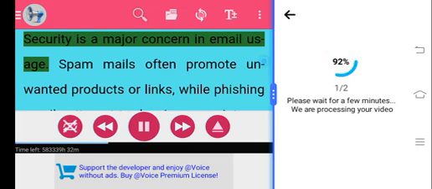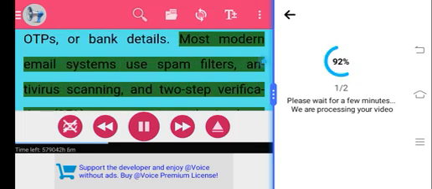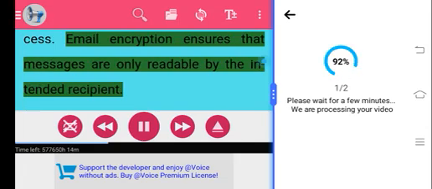Security is a major concern in email usage. Spam mails often promote unwanted products or links, while phishing emails attempt to deceive users into revealing personal details like passwords, OTPs, or bank details. Most modern email systems use spam filters, antivirus scanning, and two-step verification, 2FA, to prevent unauthorized access. Email encryption ensures that messages are only readable by the intended recipient.